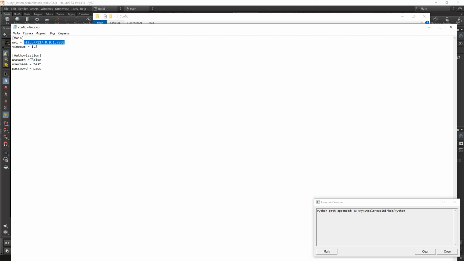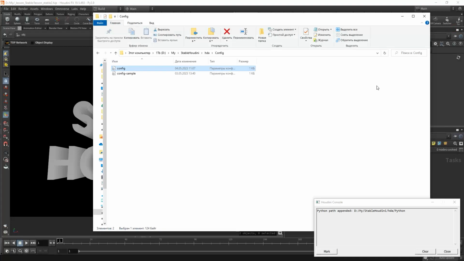Secondly, here you can enable authorization. Instead of false, you can type true or yes, and add username and password here. This will enable the basic HTTP authorization. You can install automatic 1111 somewhere on your render farm and work with it using your local computer. After you have changed the config, you will need to restart Houdini for the changes to take effect.